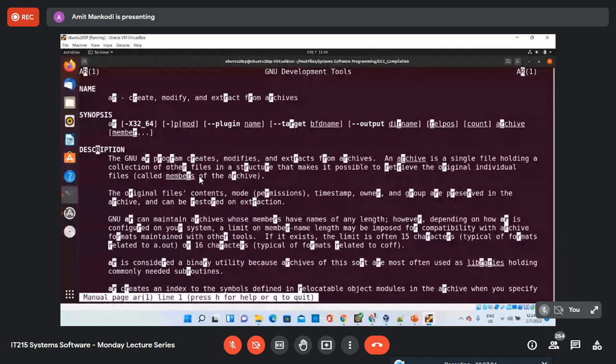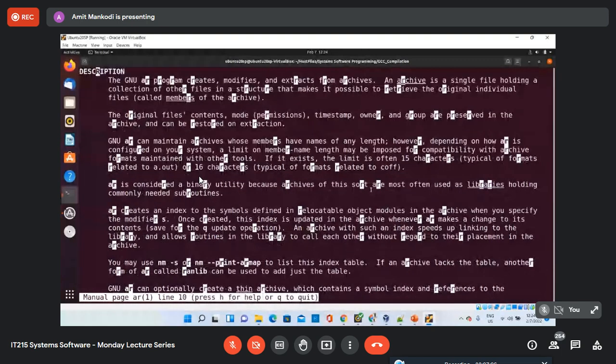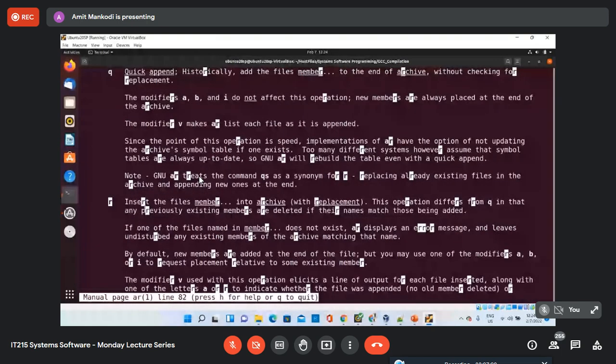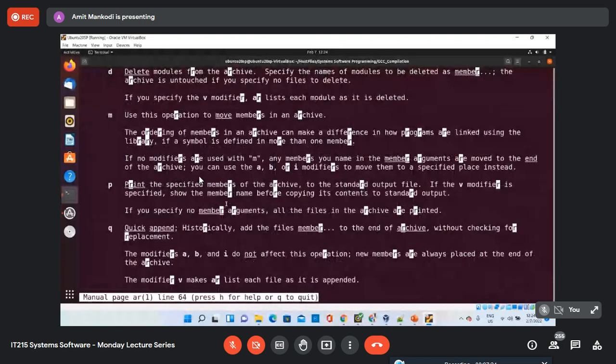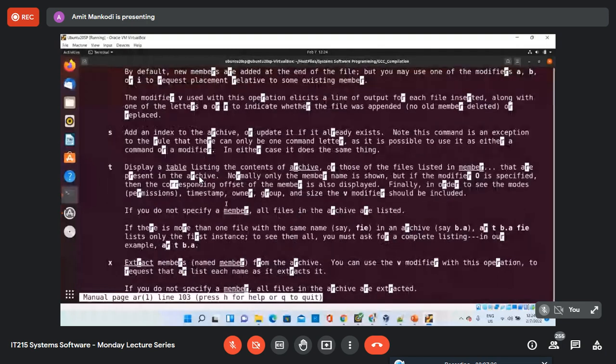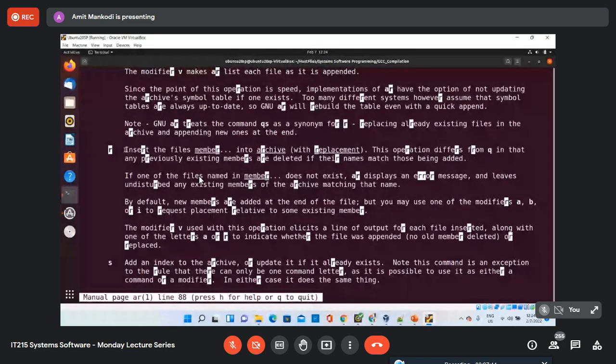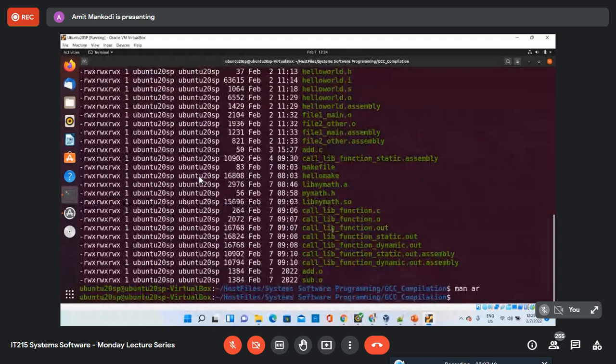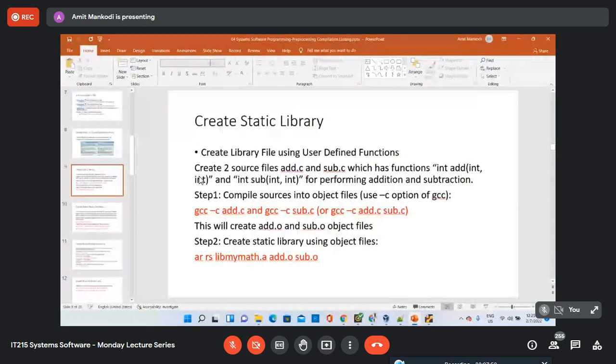And we use 2 switches, r and s. So r says insert the file member, right? And s would add the index to the archive. So basically the functions index will be added, and the object code inserted. Those are the 2 options that we will be using. So we say ar is the command, then rs, and then we have to say which file we want to create, the library file name, right?